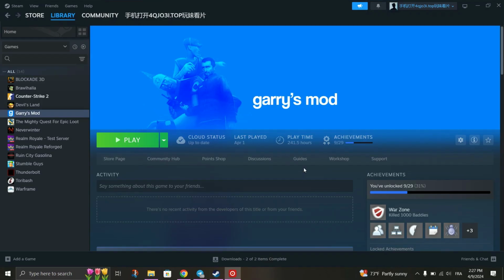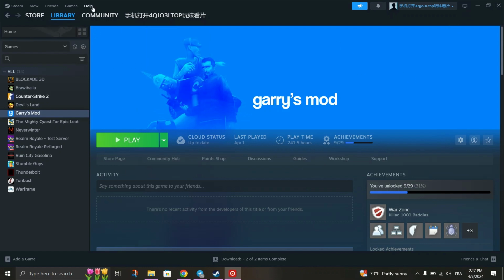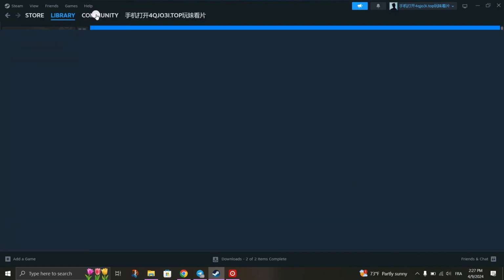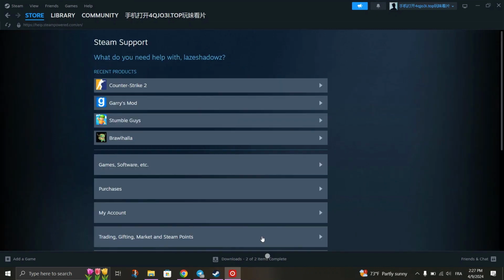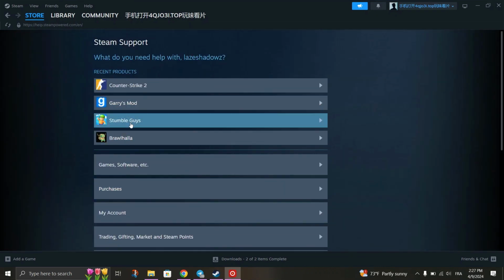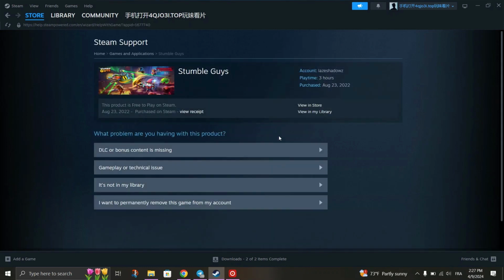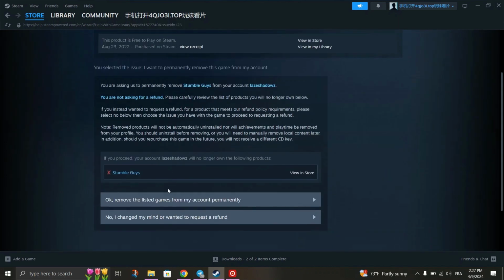To permanently remove a game from your Steam library, go to the Help menu at the top menu bar within the Steam application. From the Help menu, select Steam Support to access the support page. On the Steam Support page, submit a request to completely remove the game from your library. Follow the instructions provided by Steam Support to complete the process of permanently removing the game from your Steam library.